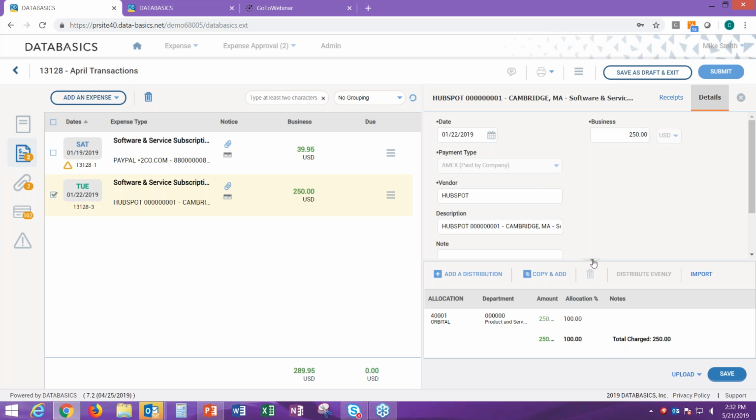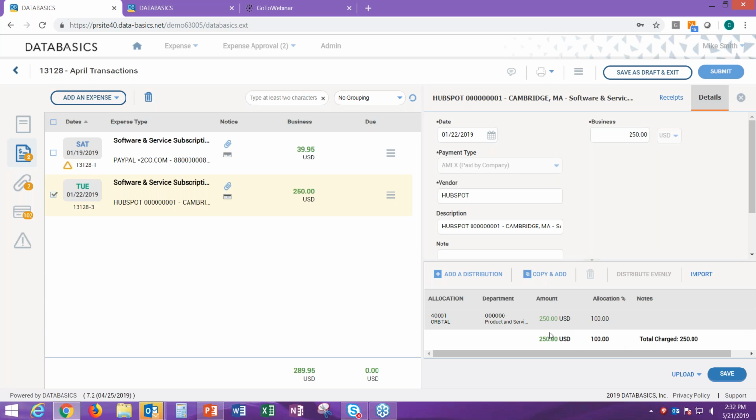On the right side of the screen, I see the date of the transaction, I see the amount, I see the vendor. This one happened to be an example with an Amex. That's obviously a company-paid transaction within this P-card. Now you'll notice down here on the bottom part of the screen, there's an allocation taking place. This is showing that this software and service subscription is going to be allocated to this particular project, 40,001, which is the orbital department.